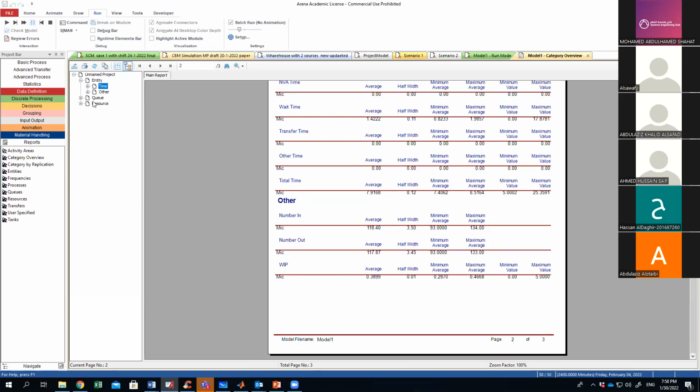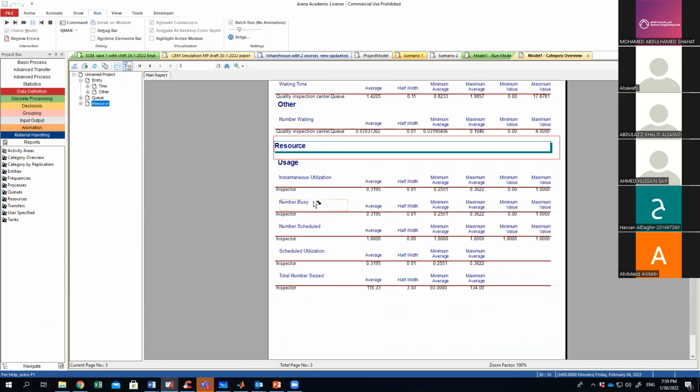Now, if we are interested in something related to resources, we can click here and see the utilization of the resource. We see that the utilization of the resource is 0.3, meaning 31.95%. So one third of the time, the inspector will be busy, and two thirds of the time he will be idle, doing nothing. So we can assign him maybe some more tasks to increase the utilization, if it is not okay with us as management. Okay.